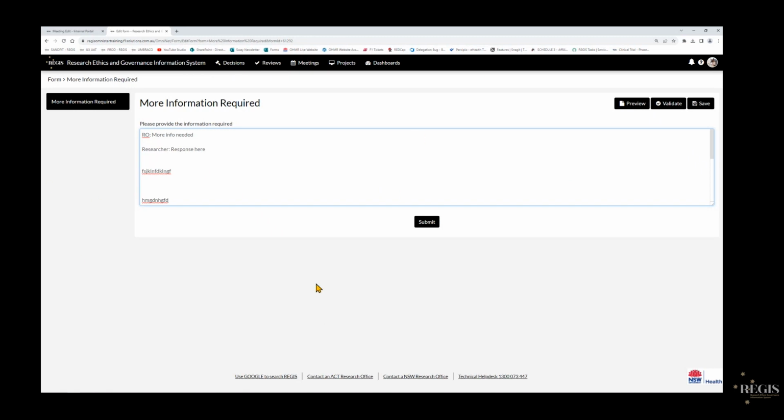If you send an email outside of the system, you're not telling the system that it's with the researcher. It's still going to show that it's with you. By using this option, you are saying it's out of the research office's hands, it's with your researcher. So when you select a request for information, the system clicks over and goes out of research office with researcher. So just something to be mindful of. And what we're going to do now, we're going to hit submit.